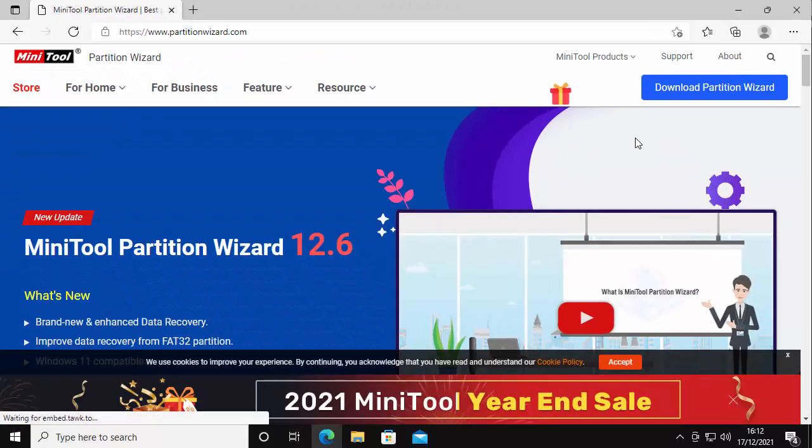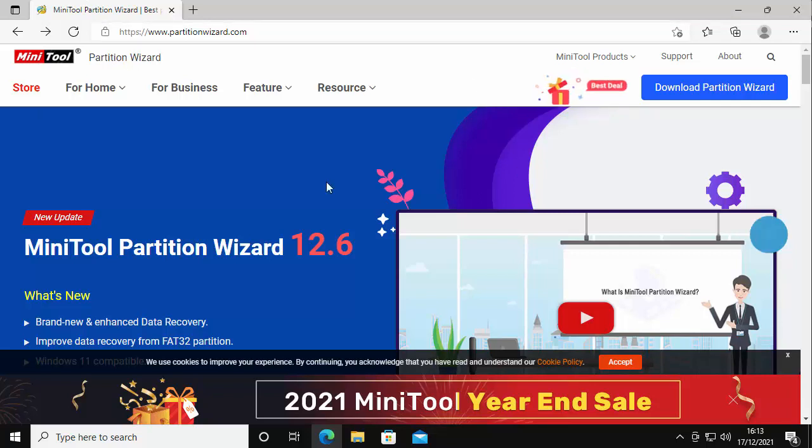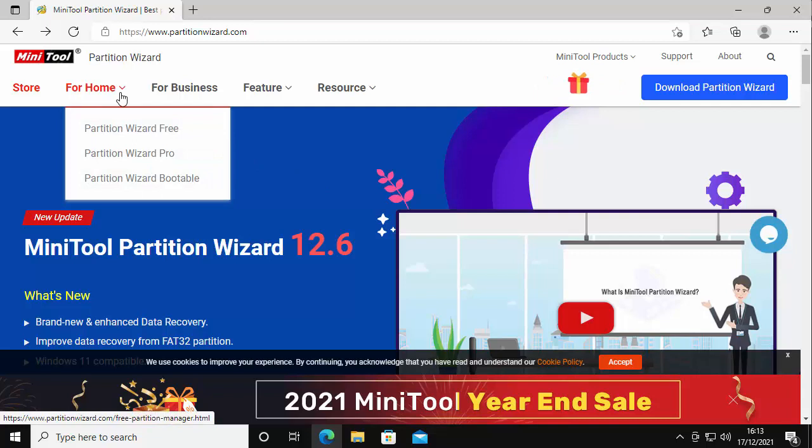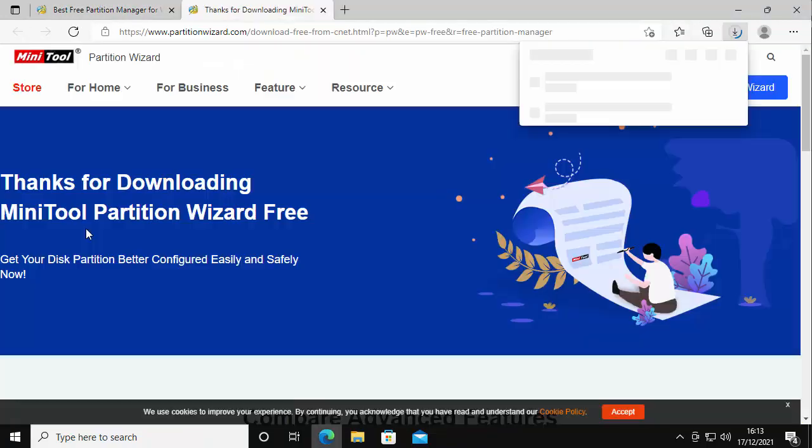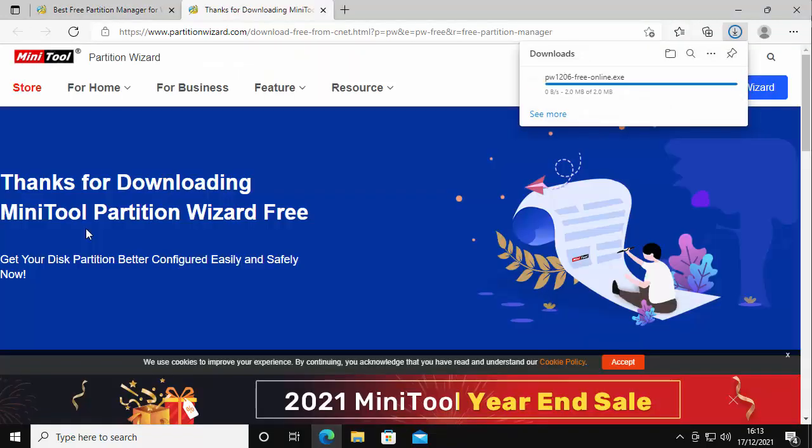Then hopefully you should see this page appear. If you don't, then you've probably typed partitionwizard.com in the wrong box. Go back and try it again, but this time do it in the box at the top of the screen, not the search box. Then all we do is just move our mouse over the For Home section, go down and move it over Partition Wizard Free, left click once, then scroll down until you see this blue and white Download Now.